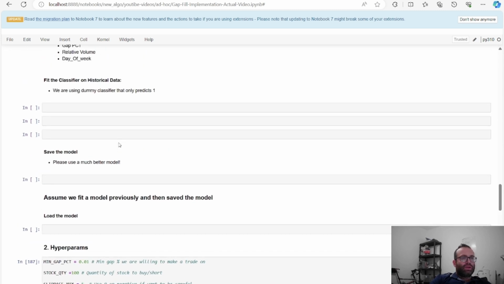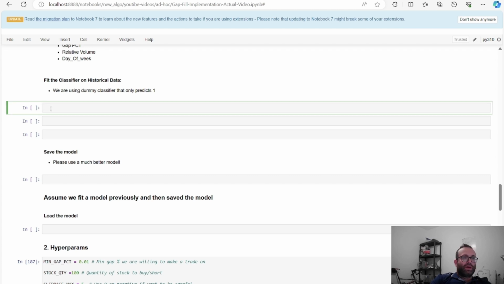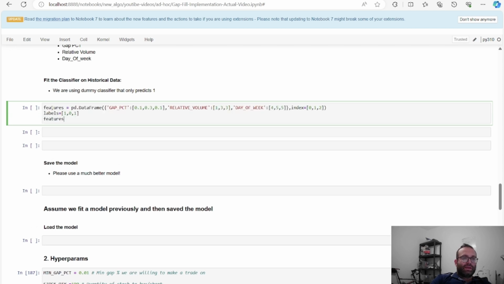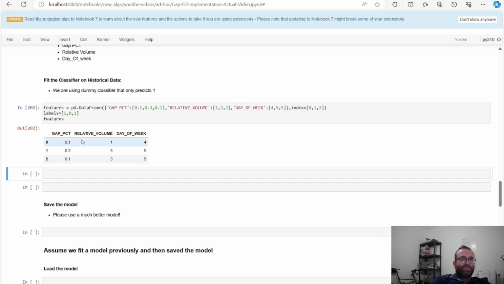So assume you did a lot of research, you fit the best model. You would do it offline, you do some research, you have your features. Like I said, I'm only using these 3 features: gap percent, relative volume, and day of the week. And it's important that you need to have 2 labels: gap will be filled is 1, won't be filled is 0. So this is how our feature vectors look, and our labels are 1, 0, 1.